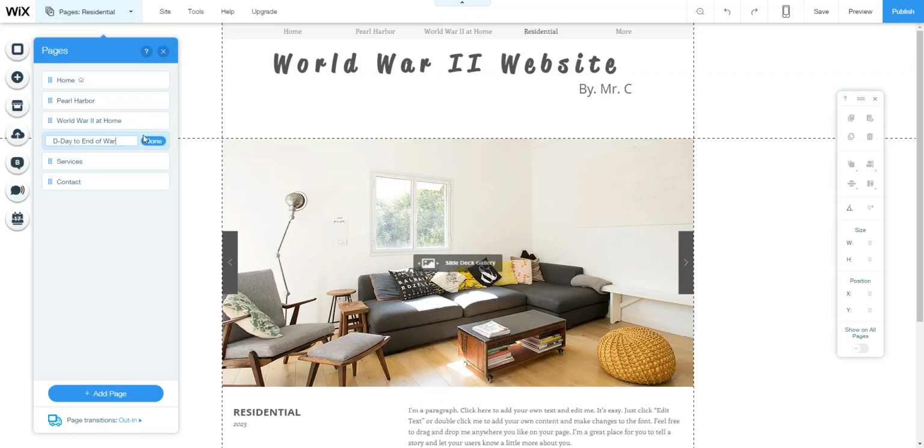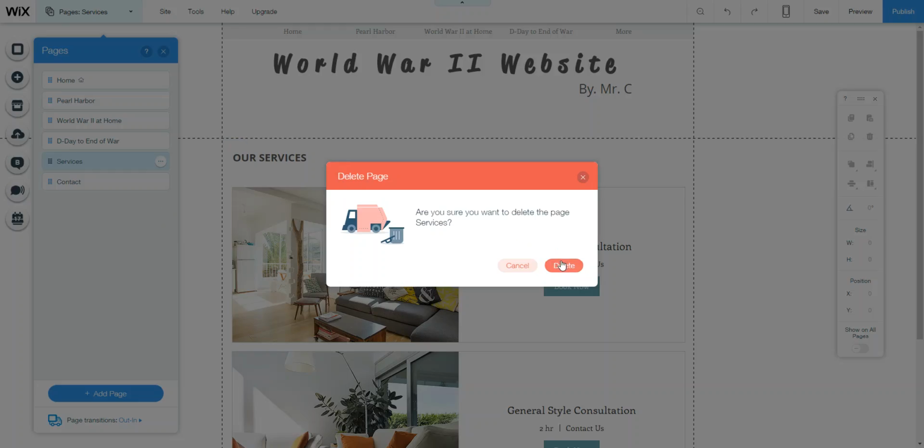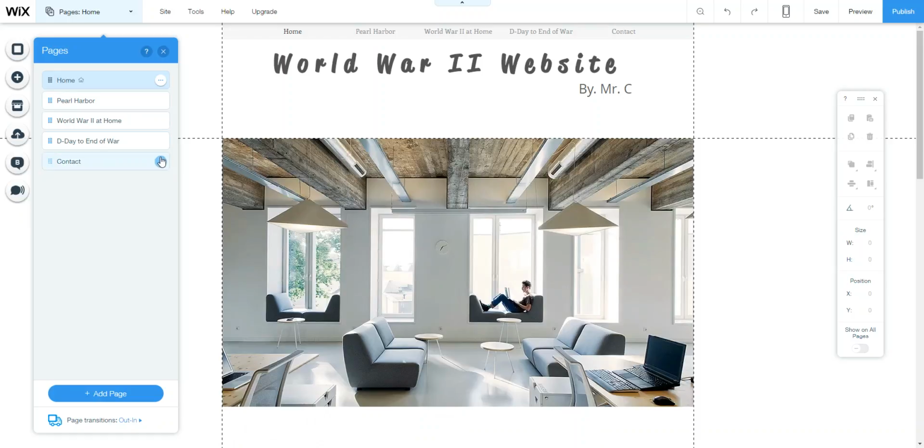All right, and hit done. Now, I only need 4 tabs, but the problem is I have too many. So I click on this one, and I hit delete. Yes, I want to delete. And then do the same thing on this one, the contact one.